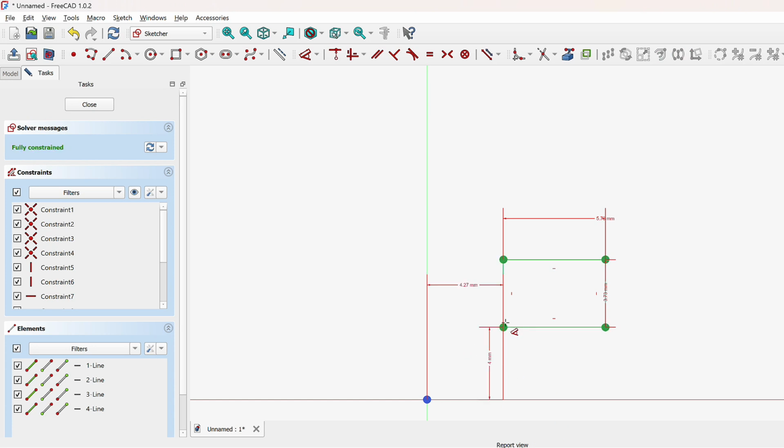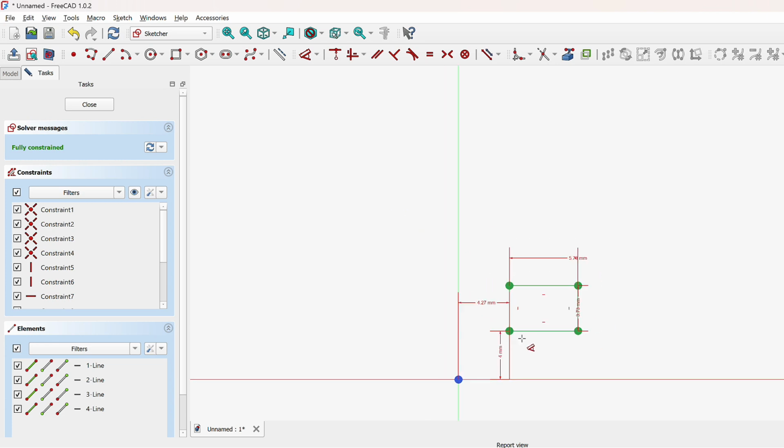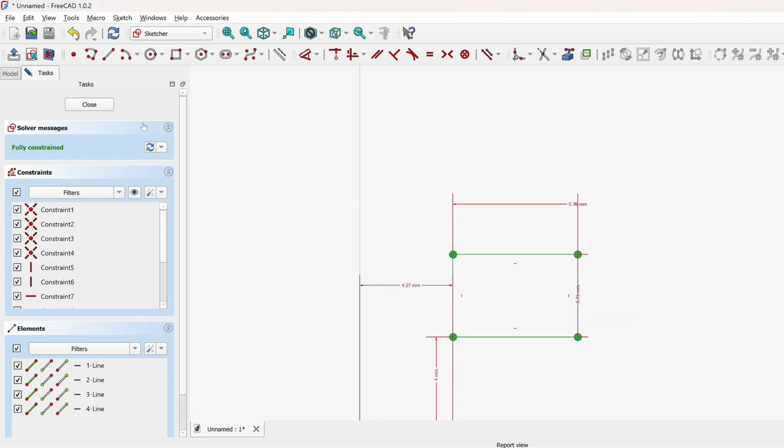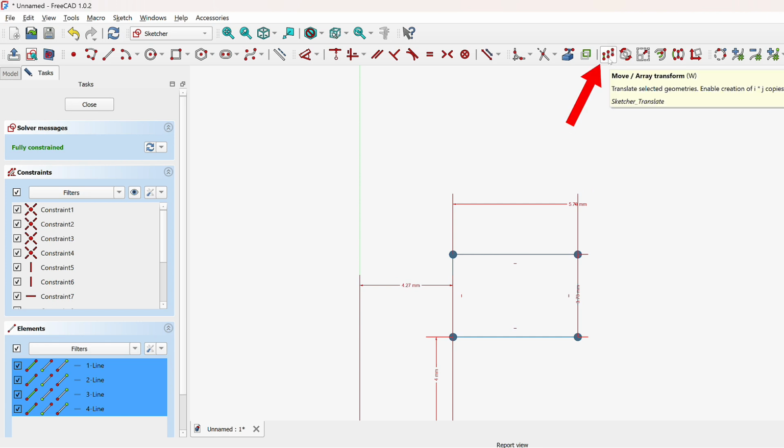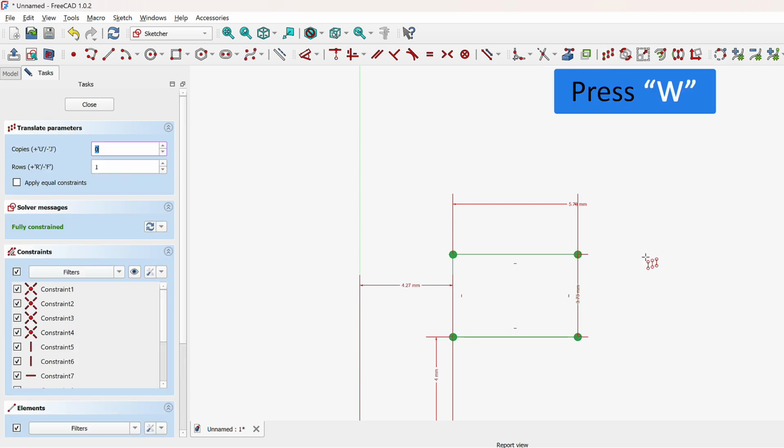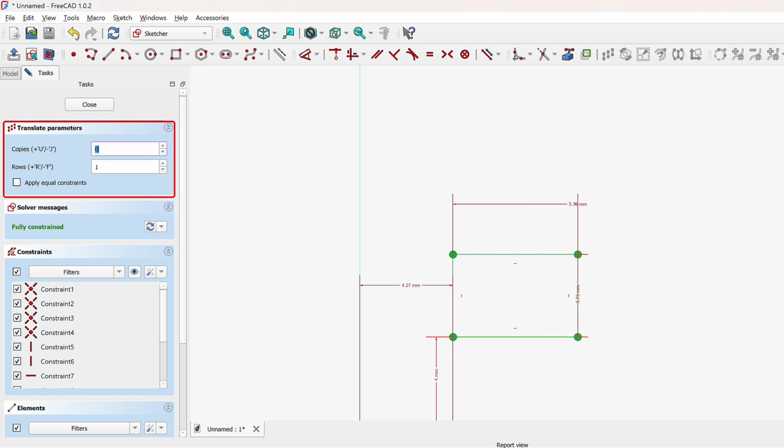So first, we made our sketch fully constrained. Once done, the next thing I'm going to do is select this sketch, and as soon as I select it, you can see that the array transform tool got enabled, and the shortcut here is W. So let me press W to enable it, and there we go. On the left-hand side we can see the translate parameters came in, where we need to define how many rows and copies we want to create.